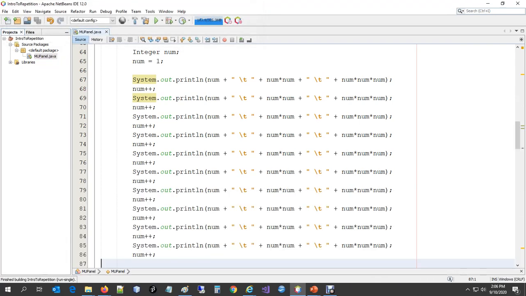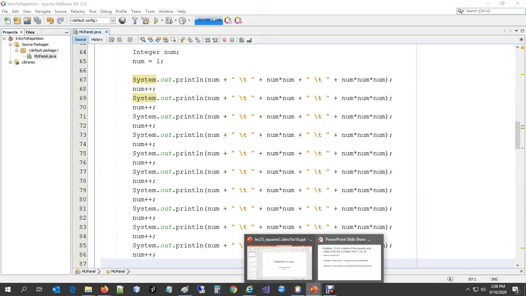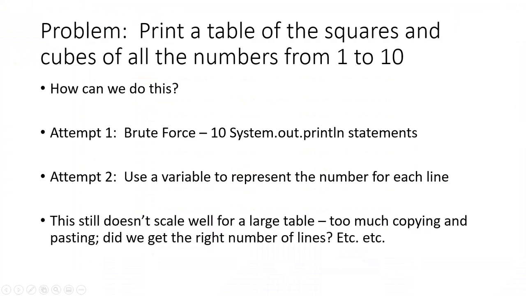Actually, you might argue it's worse because it's a longer program. If I want 10 lines, I have to have 10 system out printlns, and so it still doesn't scale well. If I want 1,000 lines, I still have to have 1,000 system out printlns. I have to copy and paste it a whole bunch of times, and it's all the same, so that'd be kind of a waste of space. It's too much copying and pasting. Did I do it the right number of lines? I have to take some lines out, I have to put some more lines in, et cetera.